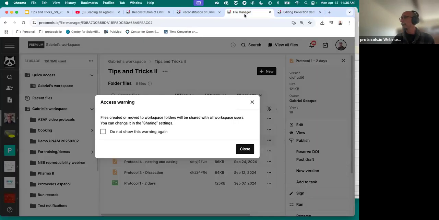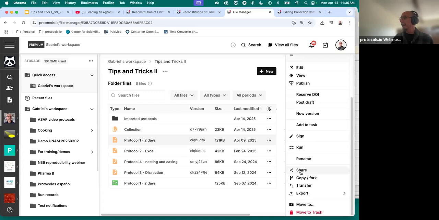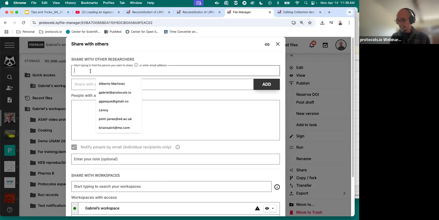As I mentioned before, you can take any protocol and publish it, but let's talk about private sharing. To privately share a protocol, you can highlight a protocol, select share, and then either add collaborators to this protocol by typing their email address or by searching members of your workspace.